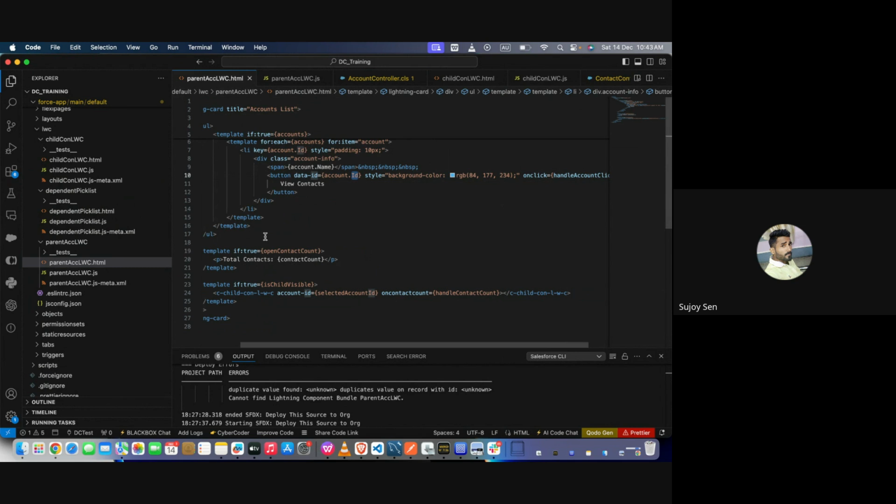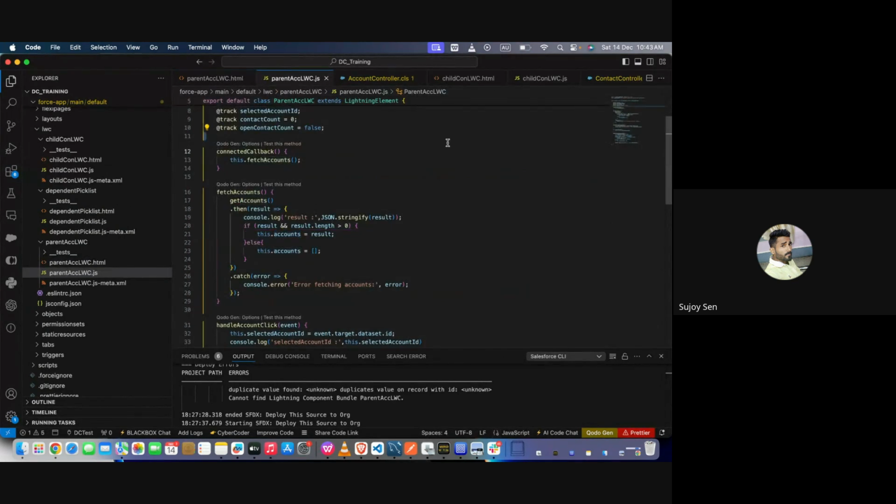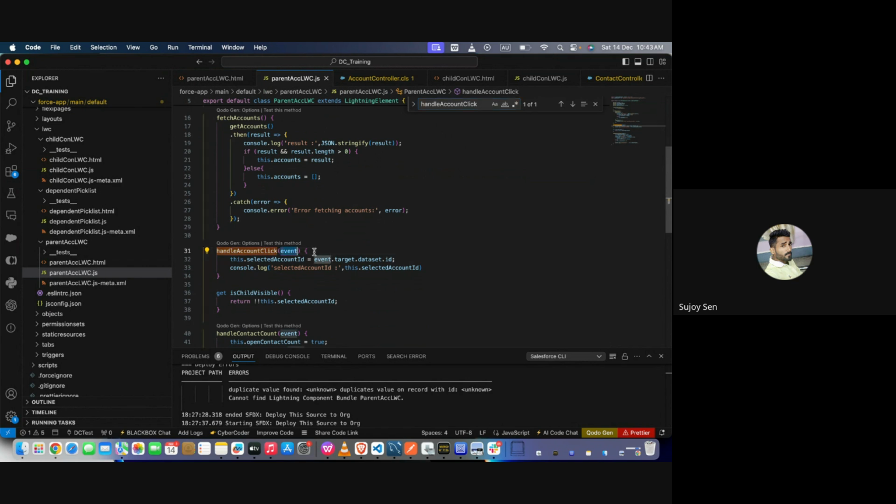Now, if I go to this handler, whenever the user clicks on the button, it will call this handler, right? So this is a handler, and here this is the event. What is event? Event is basically an action. So every time the handler gets called, it calls an action, and we will get the data in this action.